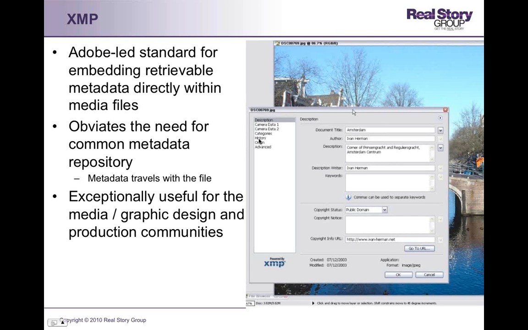XMP is worth talking about in this context as well, because this is a very important standard within digital asset management that really only digital asset management geeks tend to talk about at length. It doesn't tend to come up a lot externally to DAM, but fortunately it is more and more. And this is a standard whereby you can embed metadata directly within files.